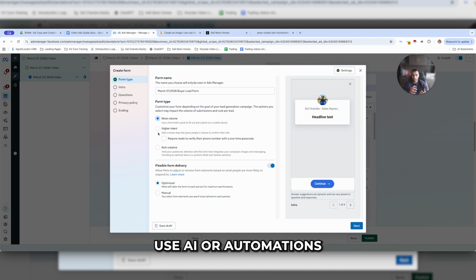Like if you use AI or automations or a real inside sales agent to call your leads, having a more volume campaign helps. If you're going to run a higher intent campaign, it's likely because you don't have the manpower to qualify leads once they opt in. Then you would ideally want probably fewer leads, but more higher intent leads. You could even go a step further and have these leads verify their phone numbers when they opt in. It's not recommended in this case because we use AI, and I'm going to show you how we do it. I'm going to go with more volume for now.